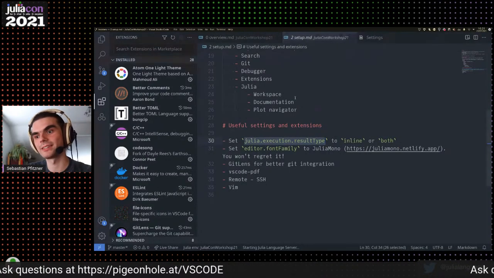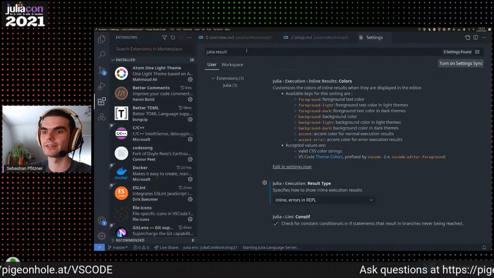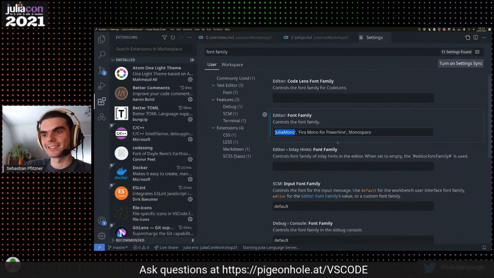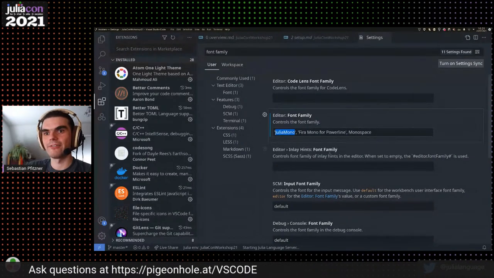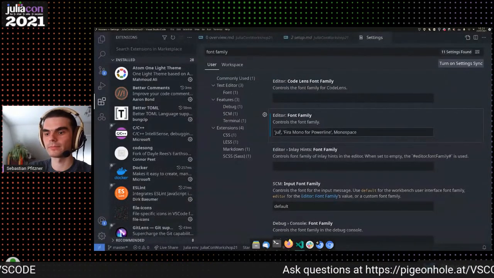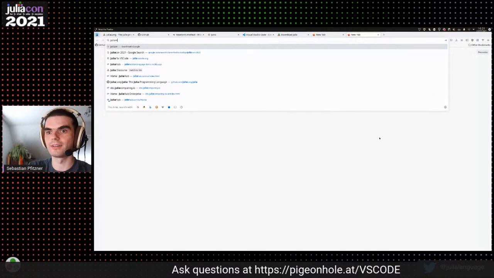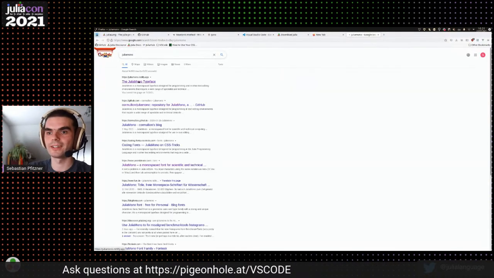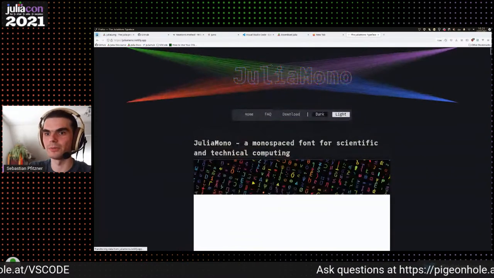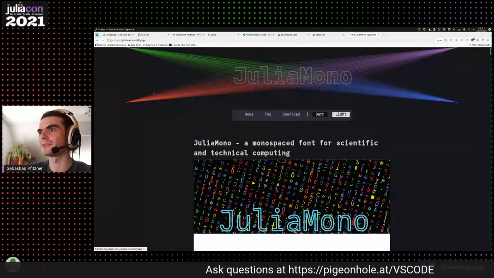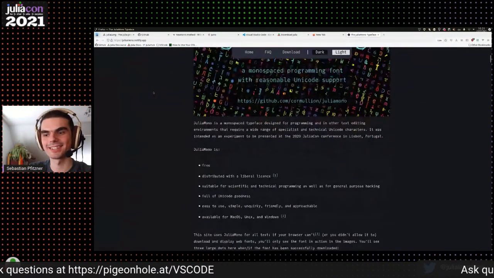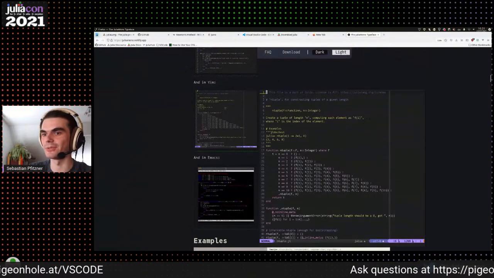I can also very much recommend setting the font family inside of the editor to Julia Mono. Julia Mono is a font that has very, very wide Unicode coverage. So I can very heavily recommend you using it. It's also made by Chameleon, who's also responsible for various elements on the stream here. So yeah, do give it a go if you don't know which font to use, at least.